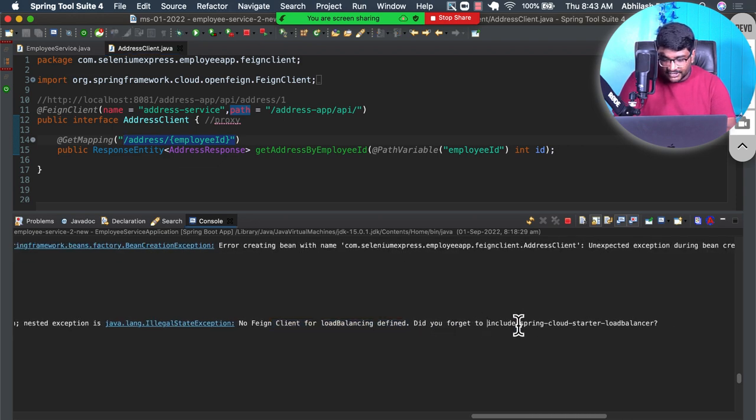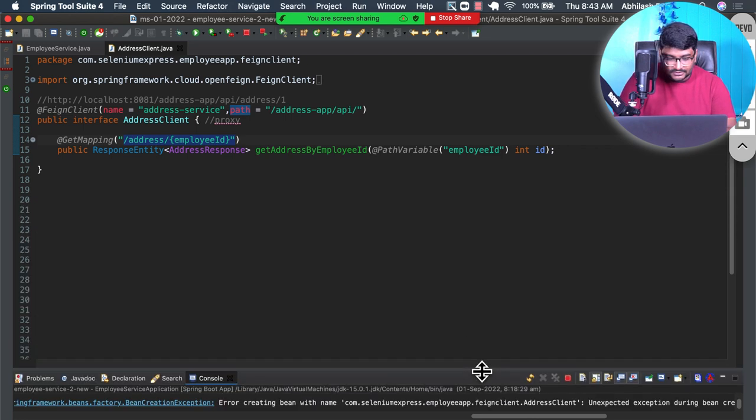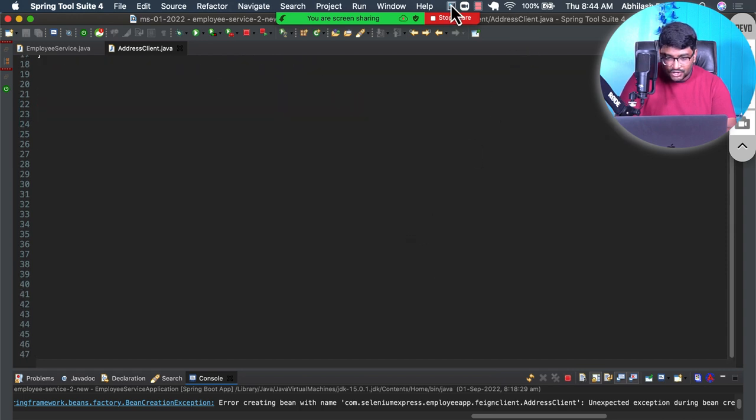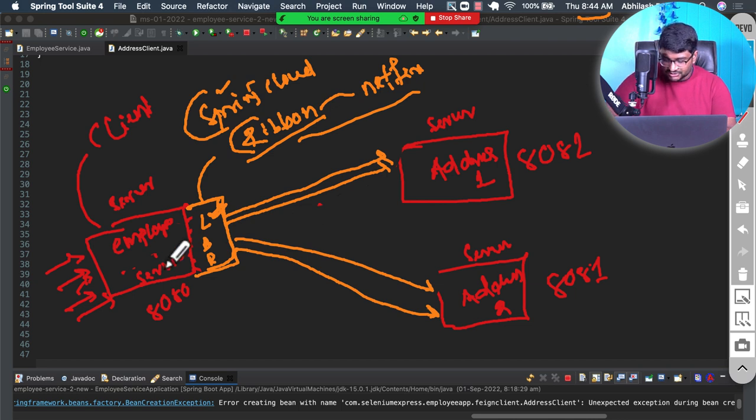Did you forget to introduce Spring Cloud Starter load balancer? It is saying that, are you trying to tell me that you got an application, and that's called your employee service. Inside this employee service, you have a load balancer defined, and to this load balancer, you have already told, I have a server called localhost 8081, which is this one.